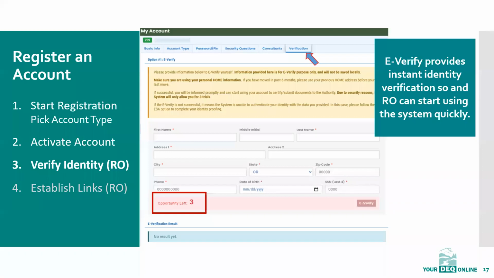We're always going to have a way to help you get verified, but this is by far the quickest, easiest, and most streamlined way. If you have questions about that, let me know.